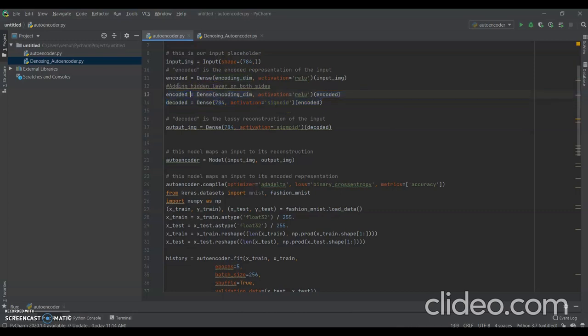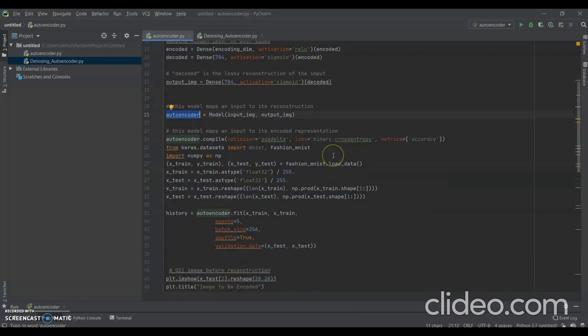If you can see, this encoded layer will be the input for this encoded part. So I have given the input here, and for the decoding part also we need to add one more layer, as both the encoding and decoding should be symmetrical. For the first decoded, we'll be taking the second encoded as the input, and the output image will be taken from this decoded as input. And I have created a model which is taking the input image and output image, and I have named it autoencoder.